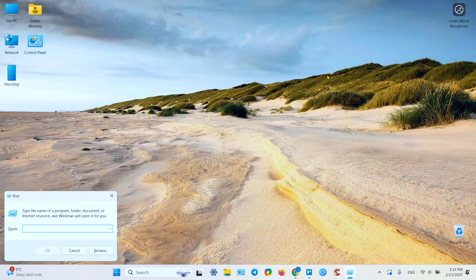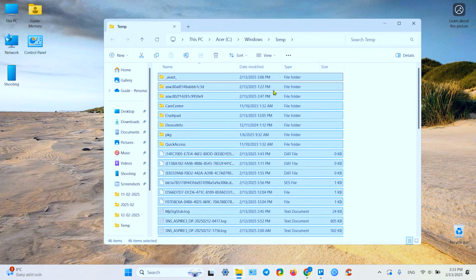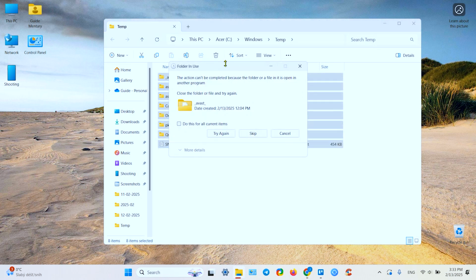To do this, press the Windows R key combination to call the Run window and type in temp. Hit enter and it takes you to the temporary files folder. Here press Ctrl A to select all files and press the delete key.